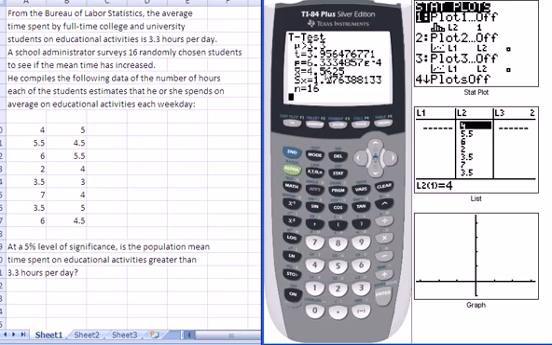X bar would be the sample mean that it computed for the raw data, and S, the sample standard deviation, and finally the number of data points.